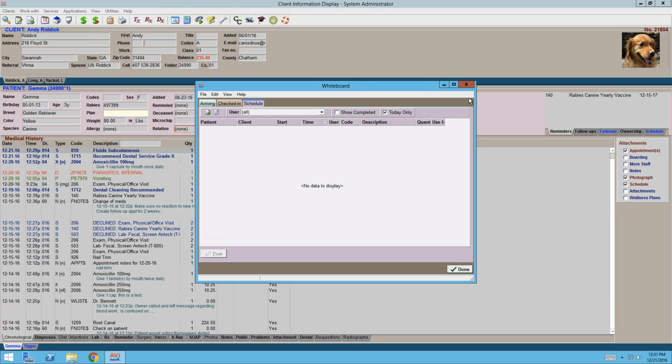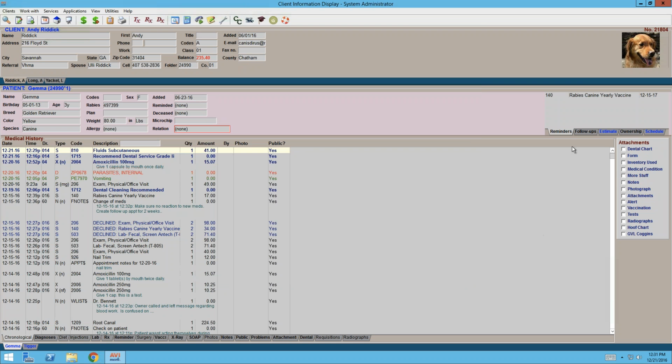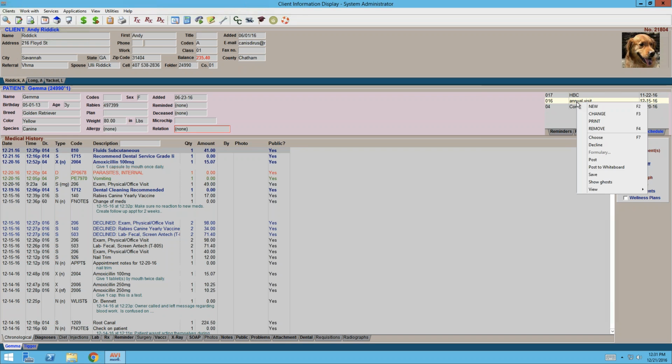All right. Now, as far as really basic functionality of the whiteboard goes, that's it. Remember, if the patient's coming in for a procedure and you have an estimate, then you can also take that estimate after you've printed it out and post that to the whiteboard. So all of those entries on the estimate would instantly go there for you.